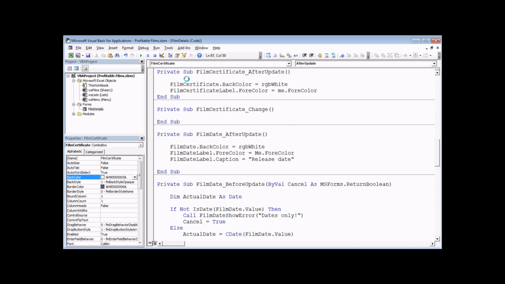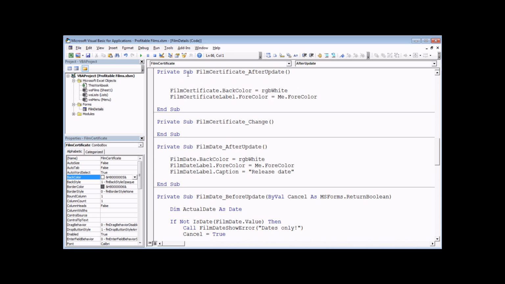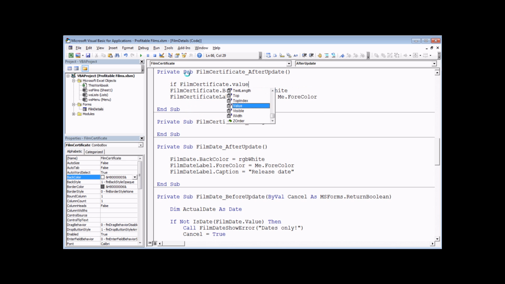And of course I only want to make sure that that works if I have entered a value into the certificate combo box. So I'm going to add a quick if statement around this that's going to say if film certificate dot value is not equal to an empty string.